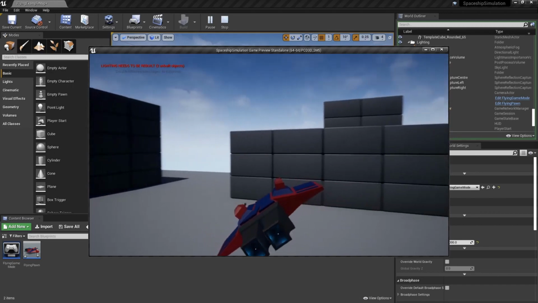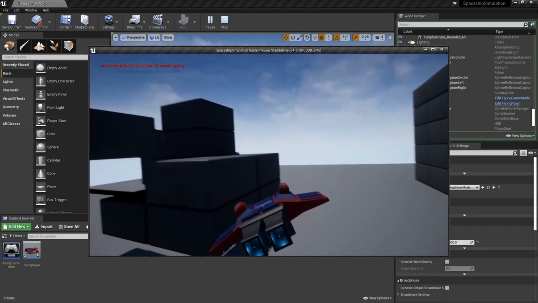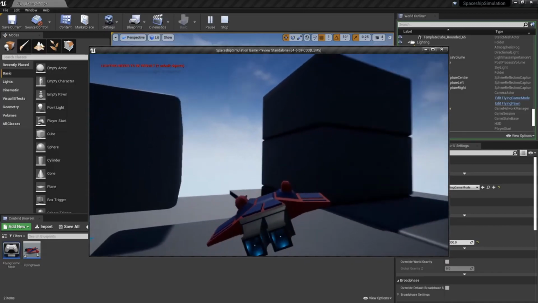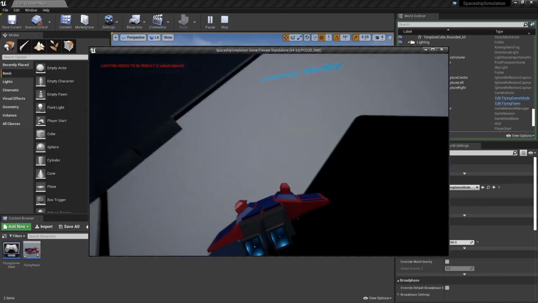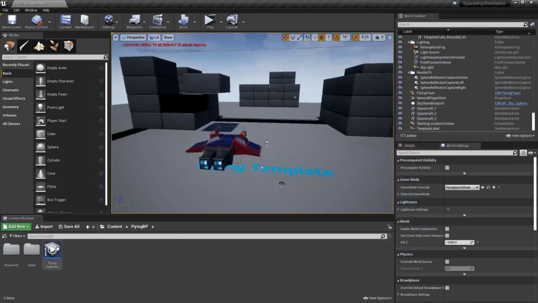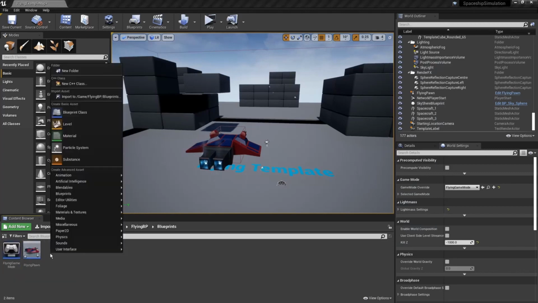Hey everyone, today we're going to be adding projectiles to our ship so that we can shoot, and we're going to be adding some targets that we can shoot at. So to start out, we're going to be opening the flying BP and opening blueprints.